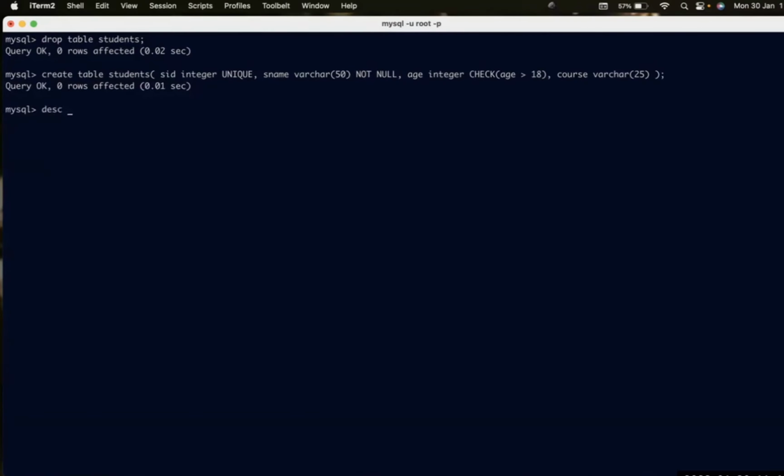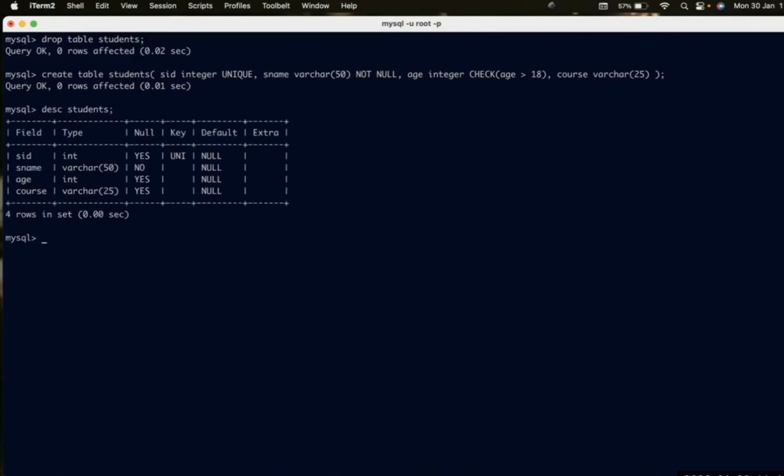Now if you describe students, you can see student ID has a unique constraint on it. Student name, null is no, so this cannot be null. Check won't show up here, but we have a check constraint here. So let's see whether it is allowing us to put duplicates or not.